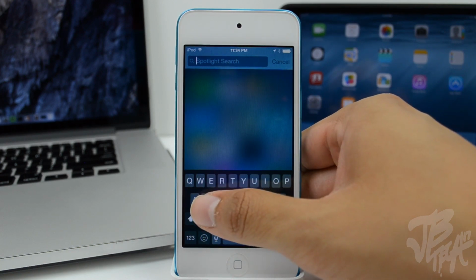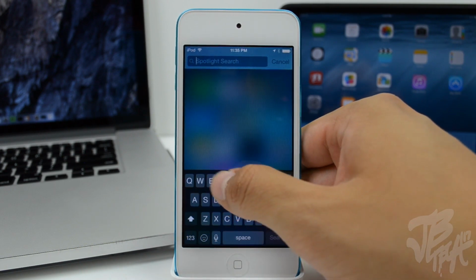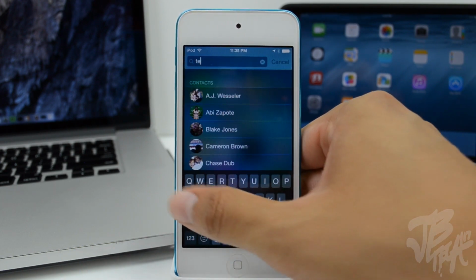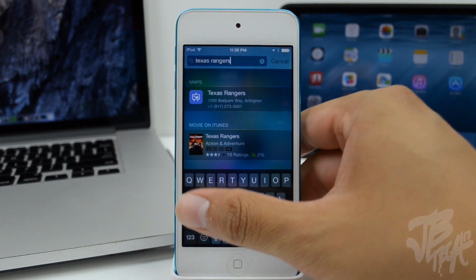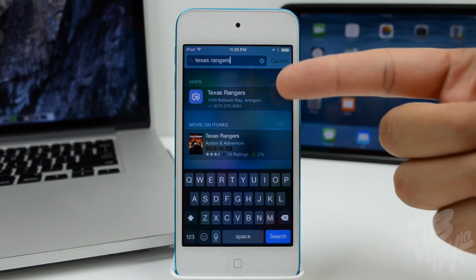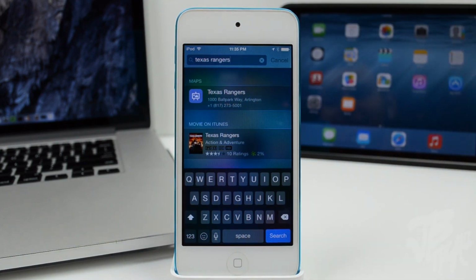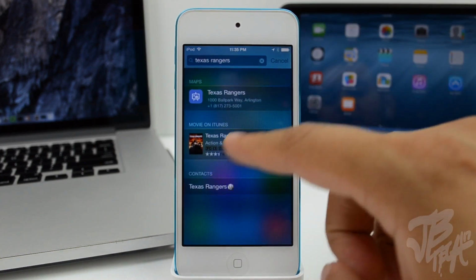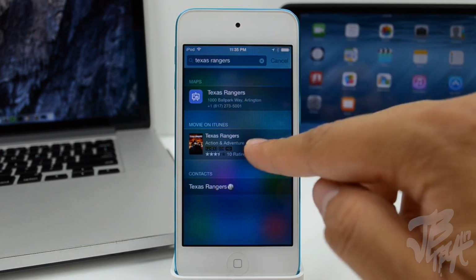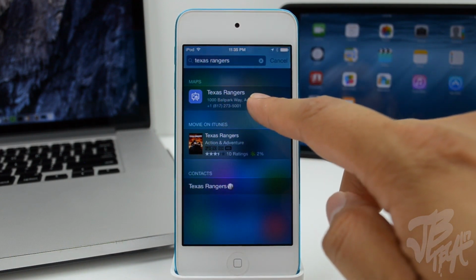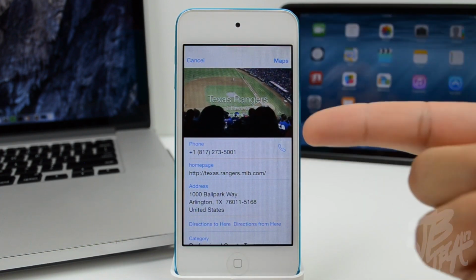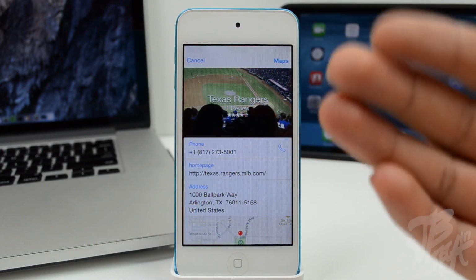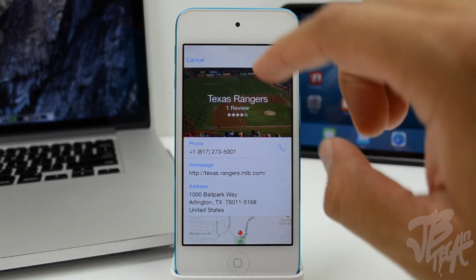So let's search the Texas Rangers, because I do love baseball, if you guys do not know. So Texas Rangers. It's going to show me the Ballpark in Arlington, which is the ballpark where the Texas Rangers play. And also it's going to show me movies on iTunes. And yeah, I think that is pretty cool. So let's do the Ballpark in Arlington here. And then it also gives me the phone number and all that. So Spotlight is very useful now. I find it very cool now.